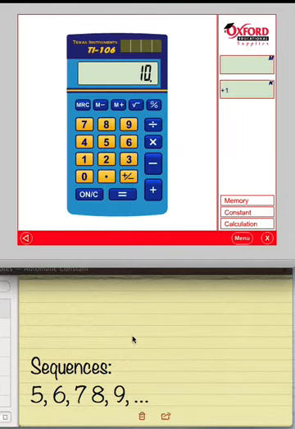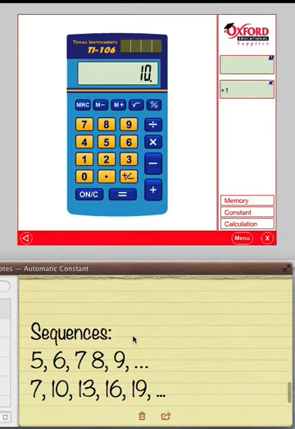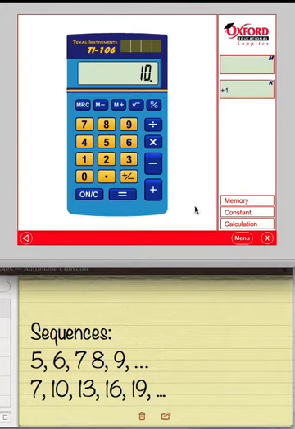Now here's another sequence, 7, 10, 13, 16, 19, and so on. The pattern here is add 3 each time, and I can set that up by pressing any number, let's say 1, add 3 equals. So I've created an add 3 machine. So if we enter our starting number of 7, then each press of equals gives the sequence.